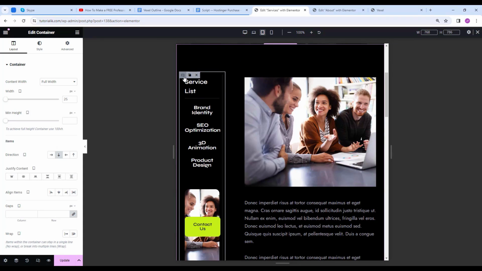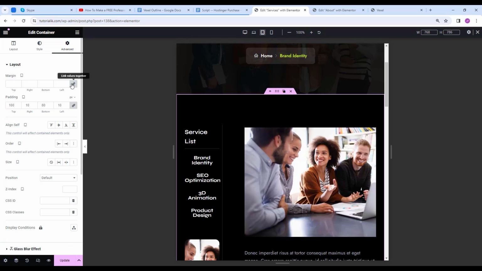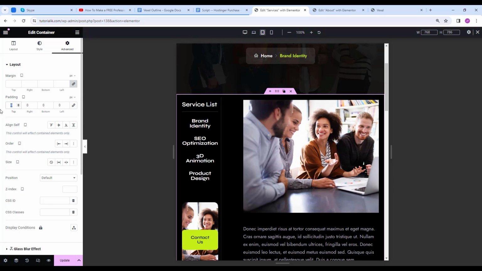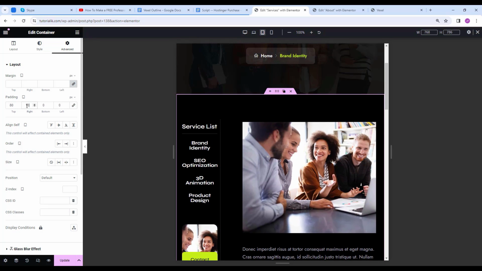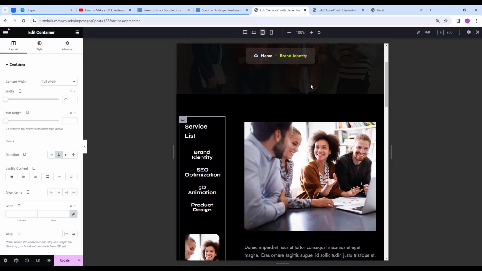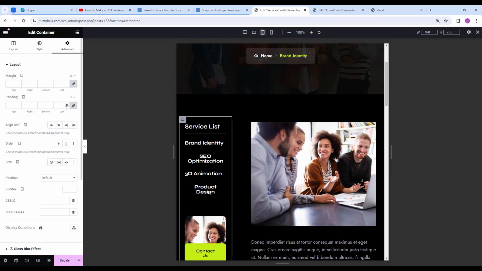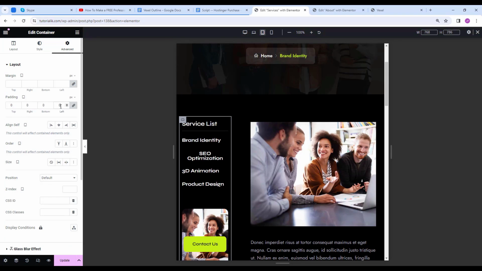So from here, first let's select this one, the whole container, the main container. Then from the advanced, let's make the padding 80 pixel, 10 pixel, 70 pixel and 10 pixel. Then let's select this container right after this main container. From here, let's choose the percentage and make it 30%. Then from the advanced tab, from the padding, let's make it 0. Then let's select these buttons here.